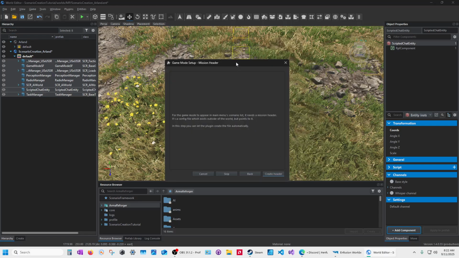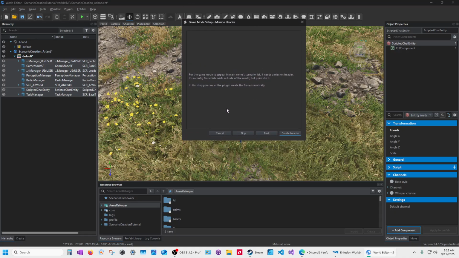Okay, now we've rescanned, so it's taking us on to the next page in this plugin, and it says for the game mode to appear in the main menu scenario list, it needs a mission header. Okay, so in the game, you go down to scenarios and you see the list of scenarios. Those are all based on this mission header, so we can automatically create it here, or we can skip it and add it later. We're going to go ahead and create the header at this point.